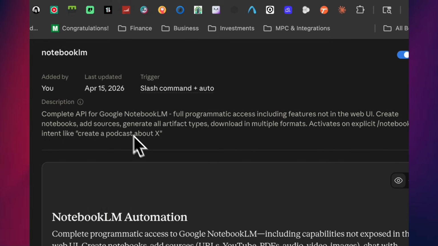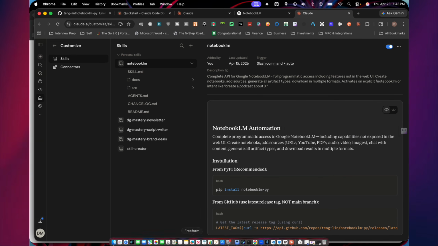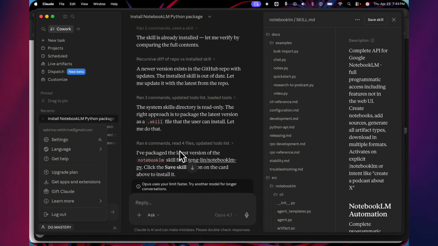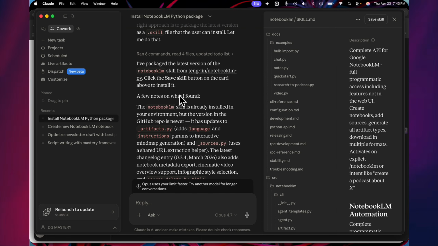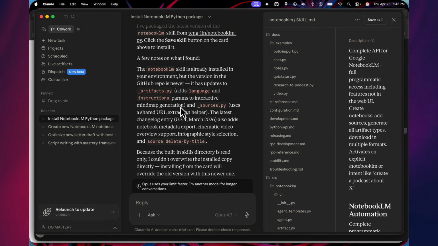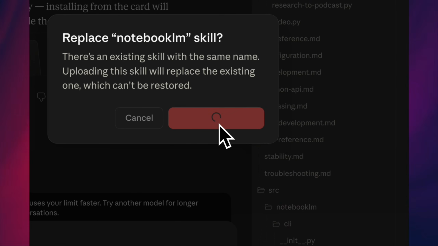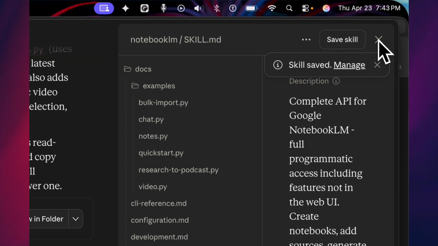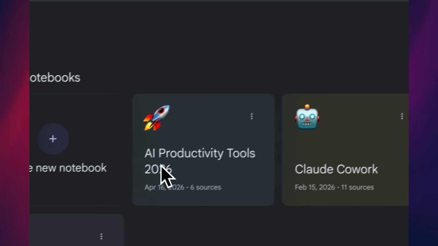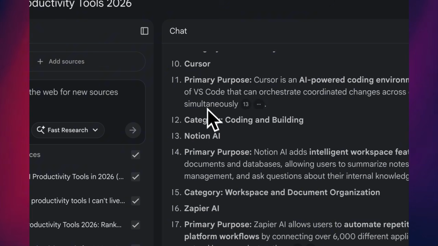Now back in the Claude Desktop app, you'll see progress updates as it backs up the existing skill, copies new files, and verifies the installation. Once it's done, just click Save Skill and confirm the installation. At this point, the skill is ready to use. Now we'll give it a test.